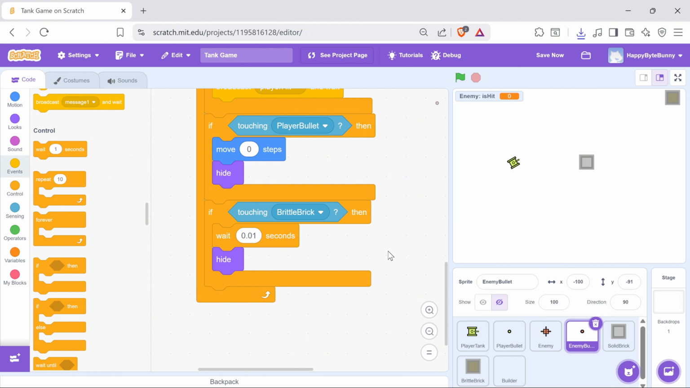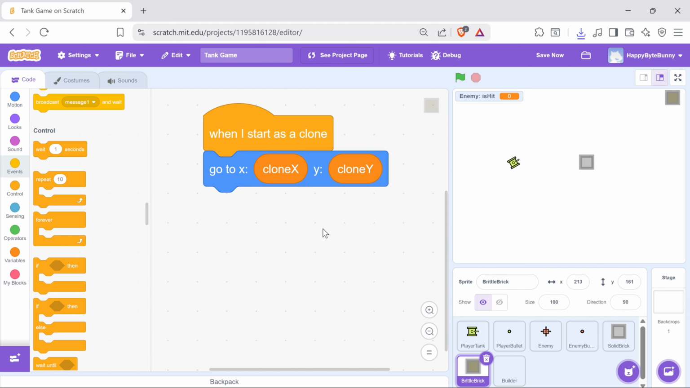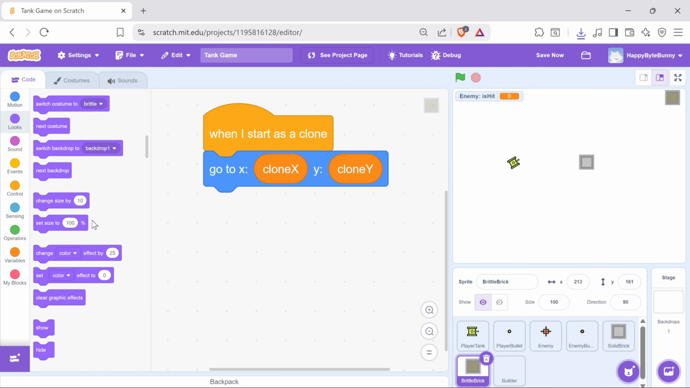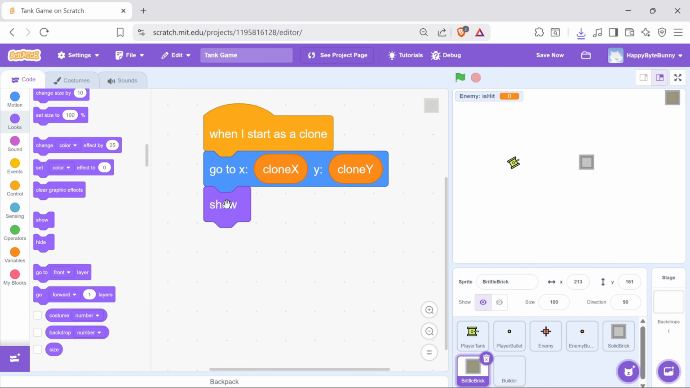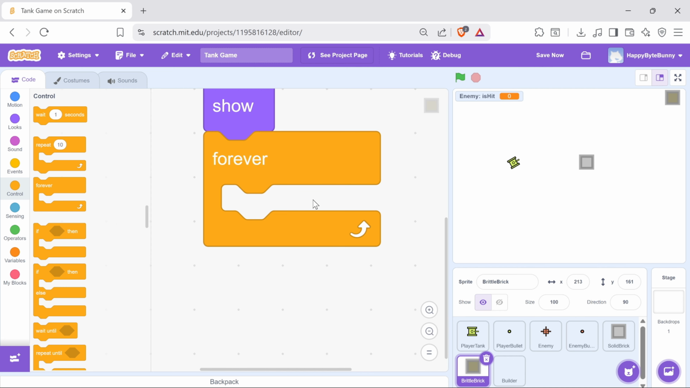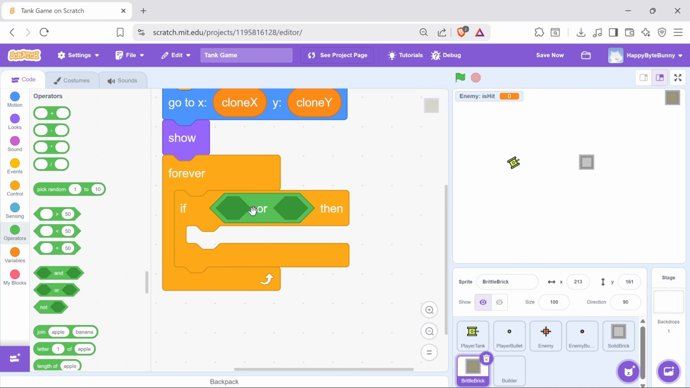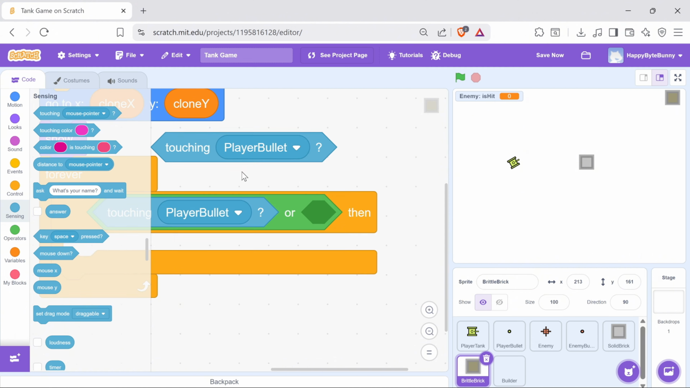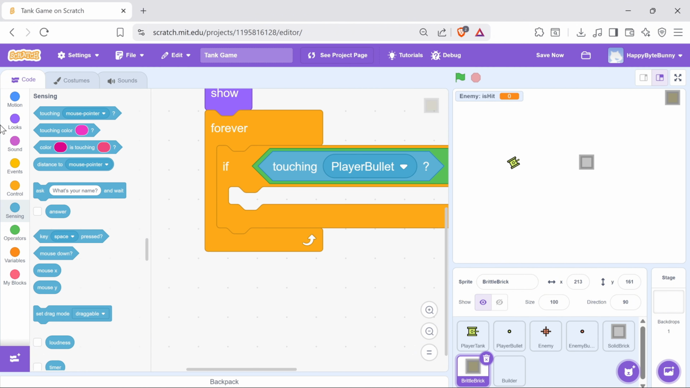Now let's go to the brittle brick sprite. When the clone starts, we go to clone X and clone Y. We show the brick, then we add a forever loop. Inside that loop, we check if the brick is touching the player's bullet or the enemy's bullet. If it is, we hide the brick.